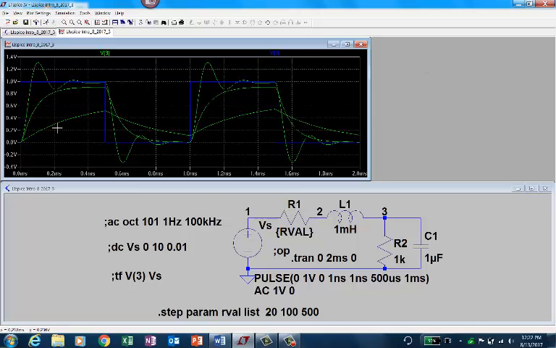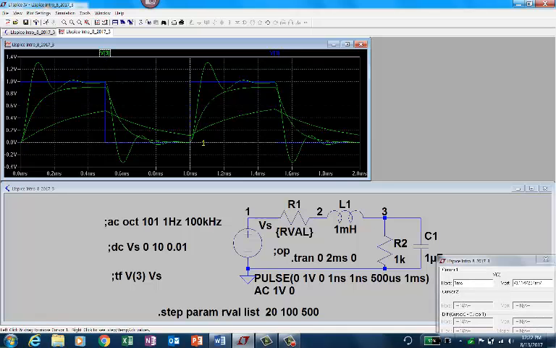Now what is the resistance value? Obviously with the 20 you have the high peak. The second one is like a 100, and the 500 is very damped. It's very damped, and it doesn't even go to 1. The one at 20 goes over, it's like an underdamped response, and there is an overshoot there.